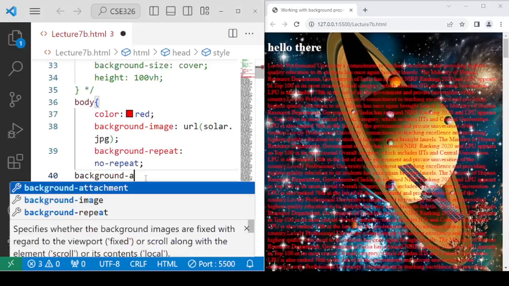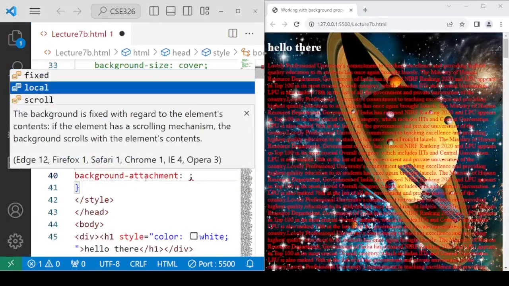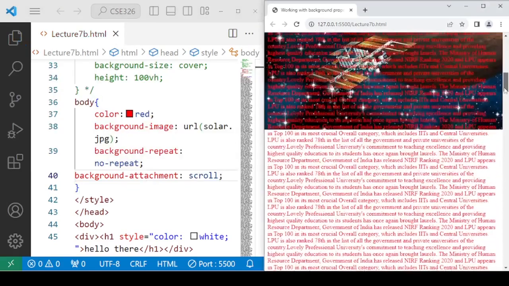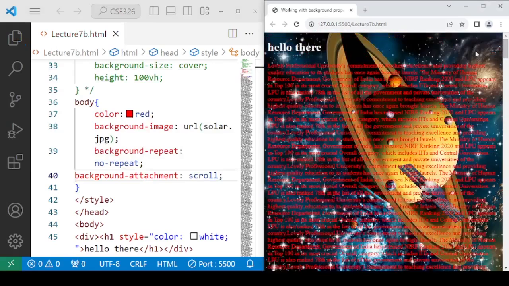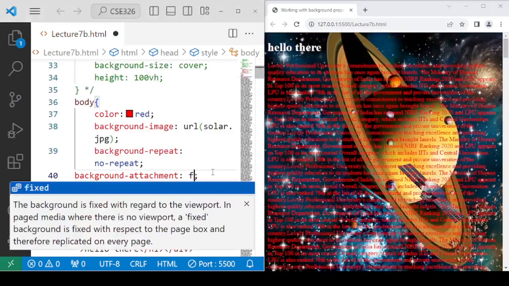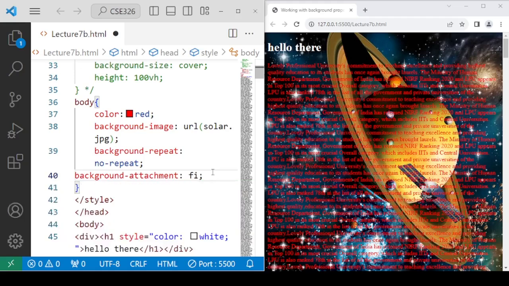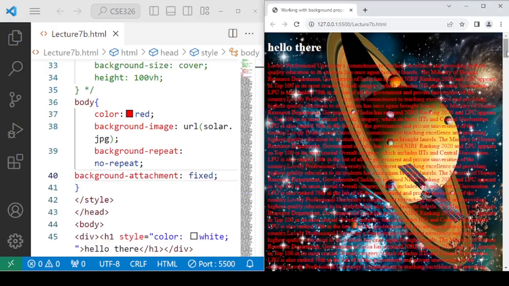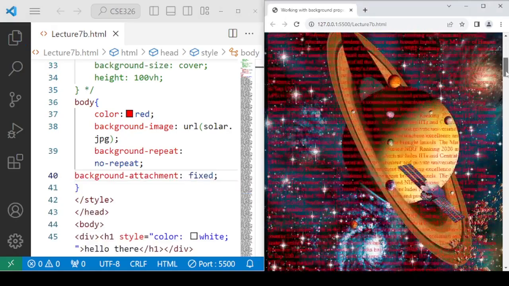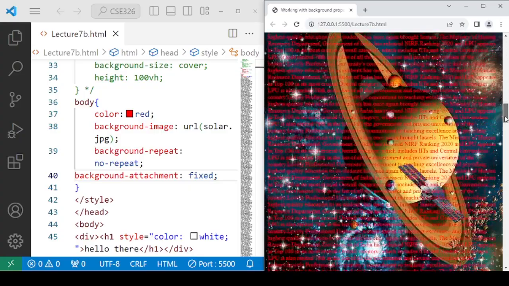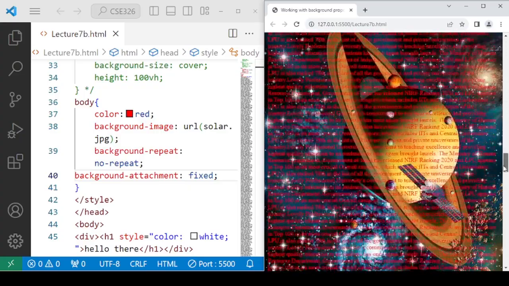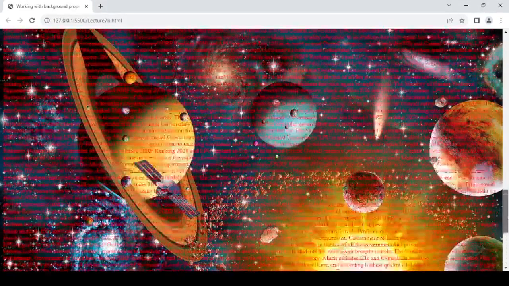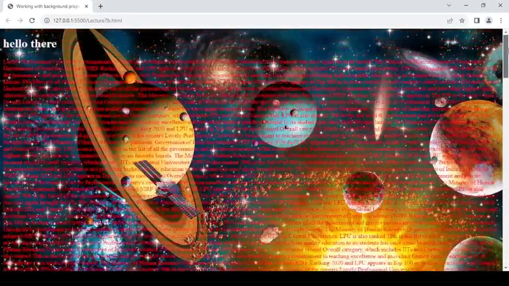Background attachment. One is scroll, which is default. If you scroll, then the background image will scroll along with the text. Second, if you want to have a fixed background image, you do not want this to scroll along with the text, then you can use fixed. So now you can see that there is a lot of text on this web page. I'll maximize it. A lot of text is there over this web page, but the background image is fixed.